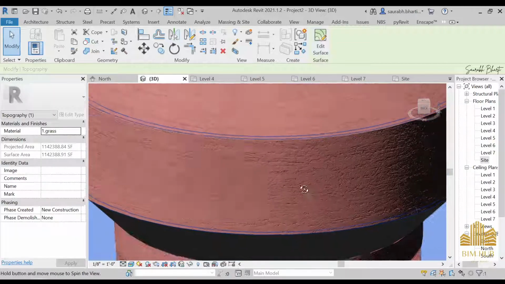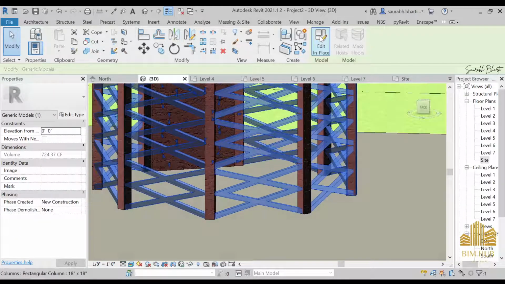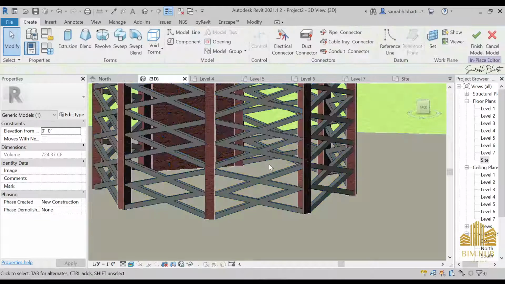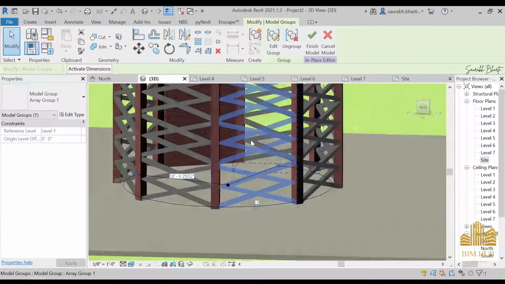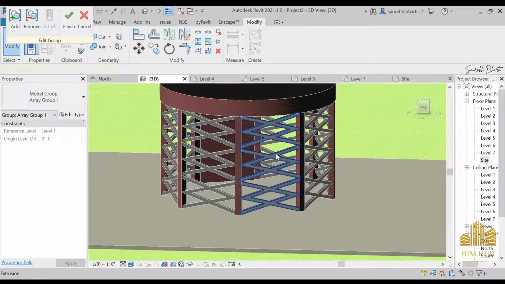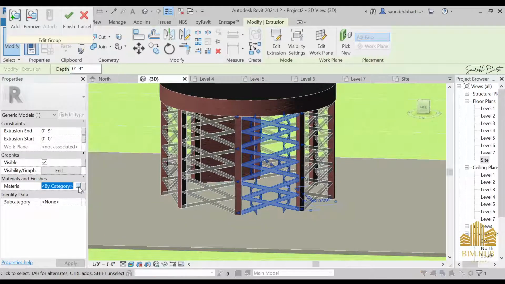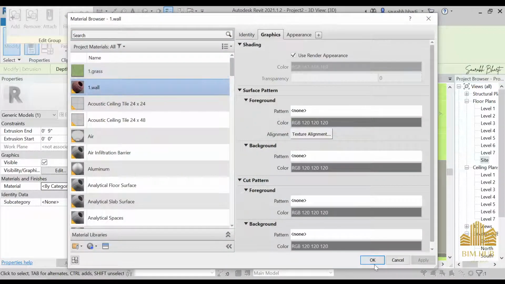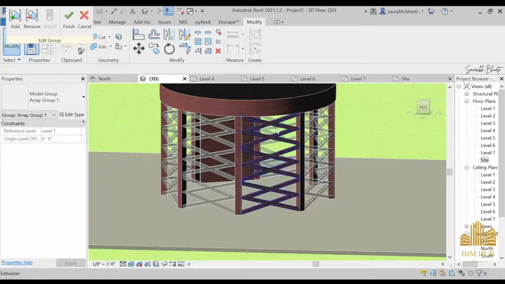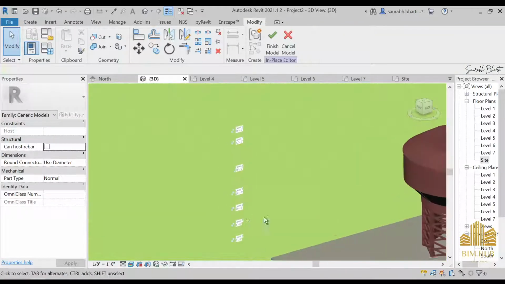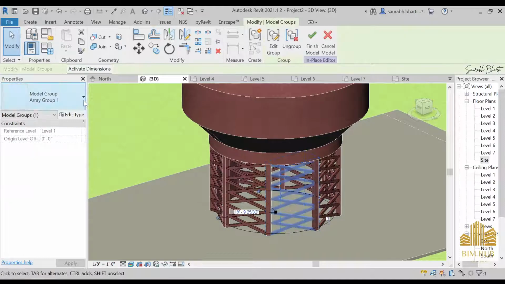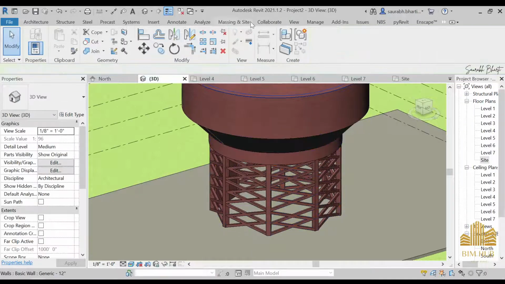After this, if you want to give this same material to these ones also, you can just go to edit type, and here we have to do the same thing. I think we don't have to do it the same, or maybe, I don't know. Just go to this wall only, give it the same material, finish it, and now everything has been changed to this color. And if you want to change the color of it, you can also make a new material from here. Just finish this model, and let's try to give it a different material.